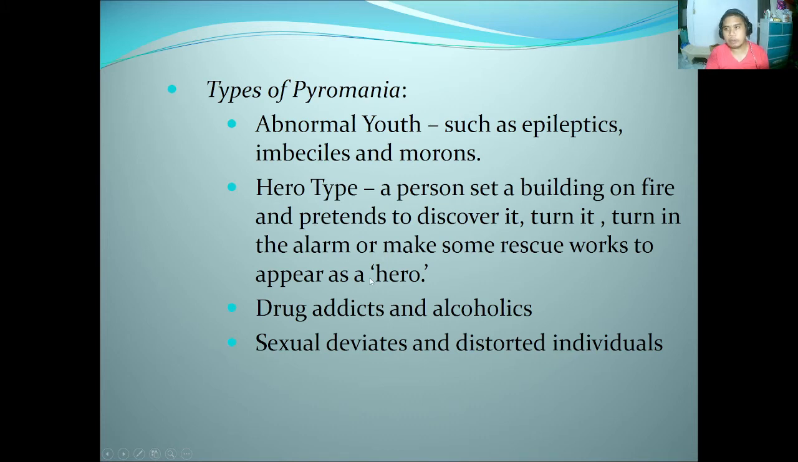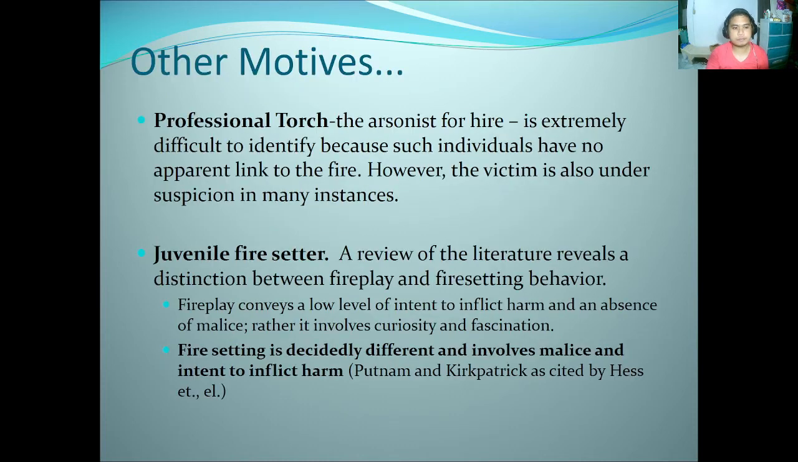Yan, guys, no? May tumawag sa fire station. Sir, may nasusunog po dito sa area namin. Hero type yan, guys, no? Tapos yun, siya pa yung mga pabida-bida dito sa area. Tutulungan niya pa yung bombero, no? We would consider this a hero type o pyromania hero type. Drug addicts and alcoholics, sexual deviants, and distorted individuals. We consider these types of pyromania in the area of this matter.